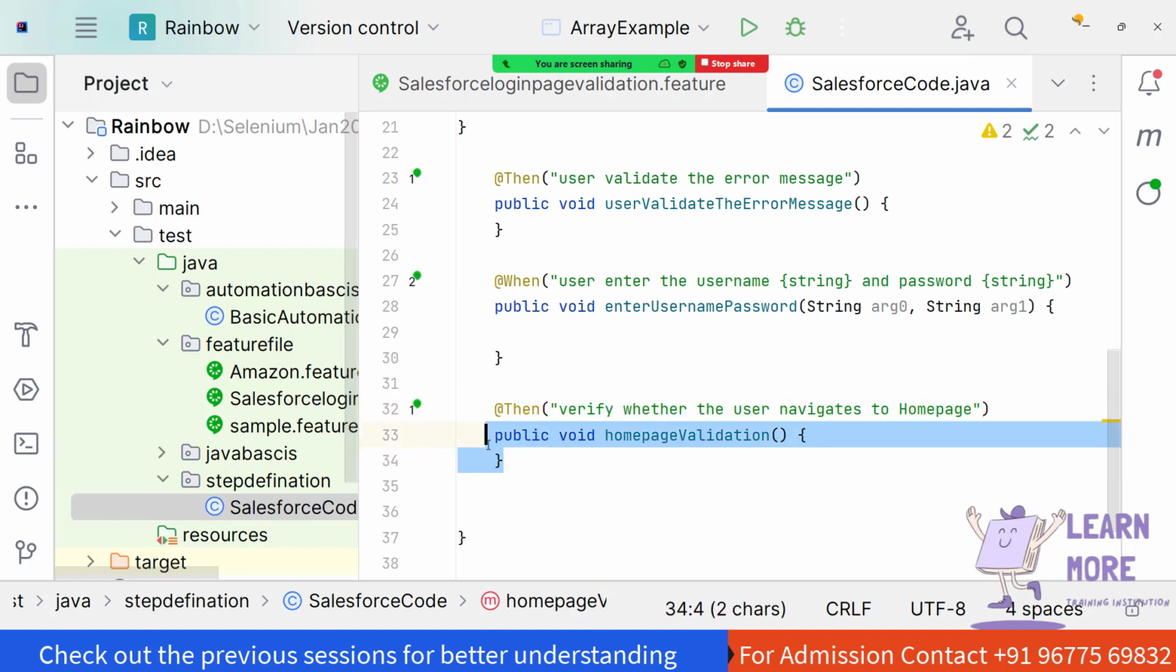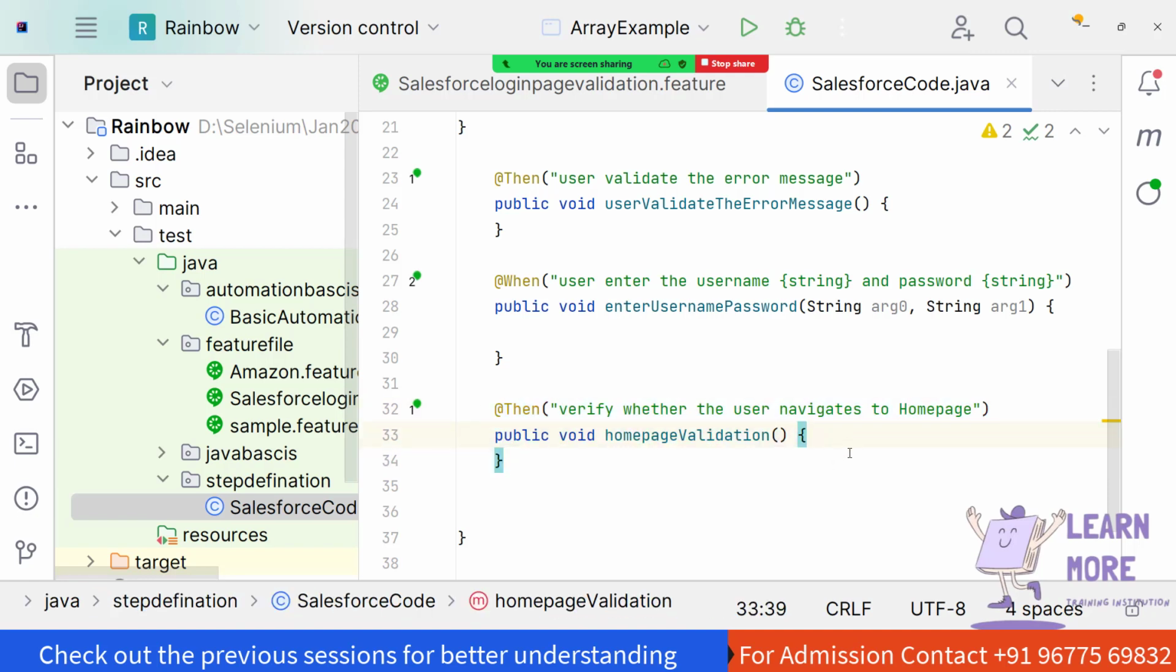Whenever the statement matches, it will execute the immediate method, and inside the immediate method we are going to do the mapping of the code. Okay, those mappings we can discuss tomorrow.